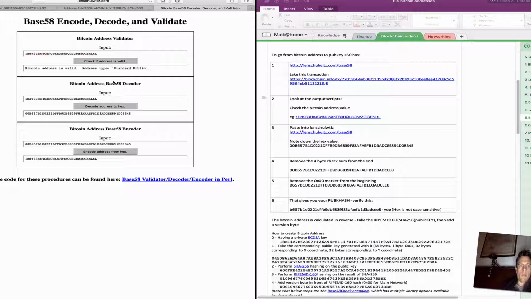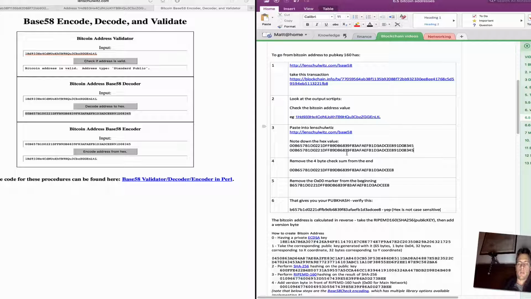Now we have a couple of other boxes here. We have a decoder, which gives us the hexadecimal number corresponding to this Base58 encoded Bitcoin address. And if we just copy this, I've just made a note there, that's the same value. So this is the hex value.